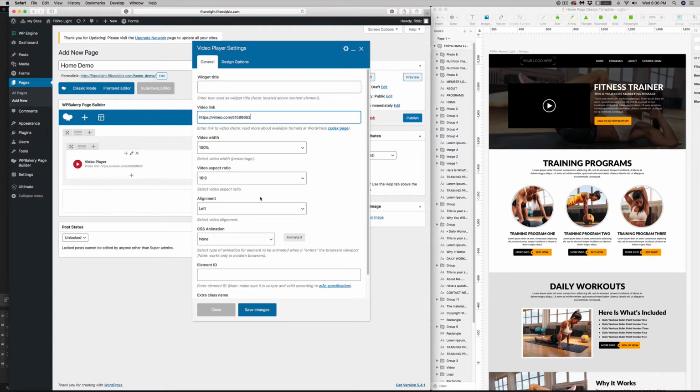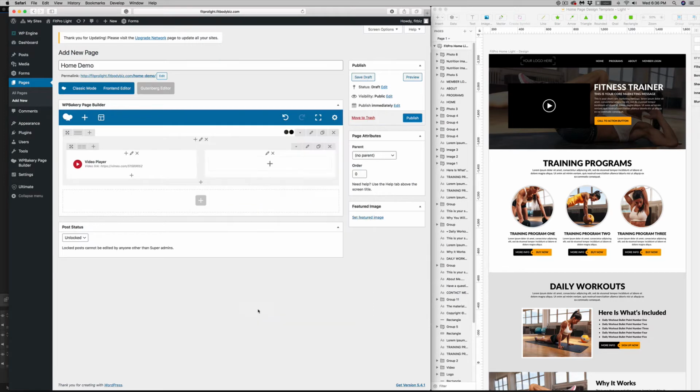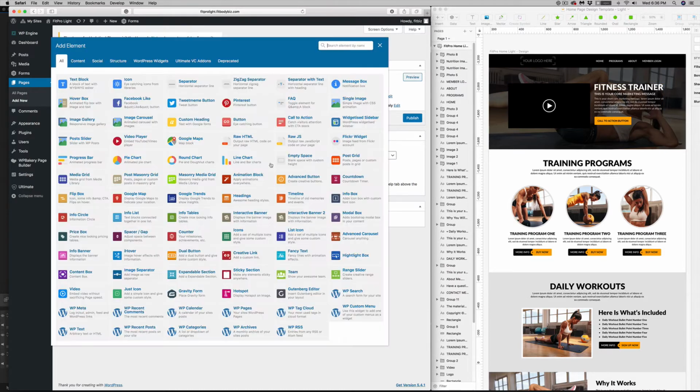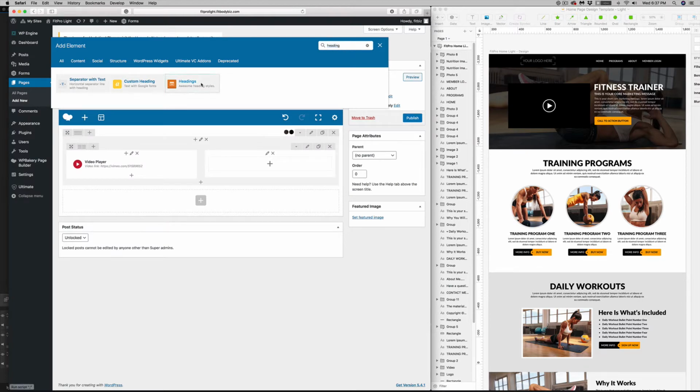Video width, we're going to keep it 100%. We're going to center that video. Once that's all set, we're just going to go ahead and click on save changes. Next, over here on the right, we're going to add a couple different modules in here, starting off with some text up here. So we're going to click on that plus, and we're going to search for the heading module. Once you've located that, you're going to go ahead and click on the heading module.